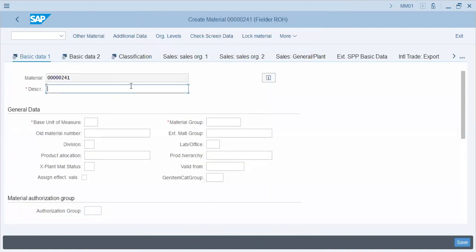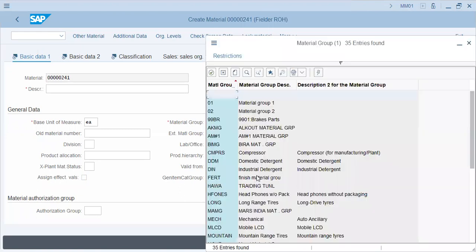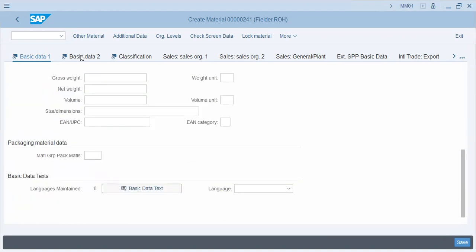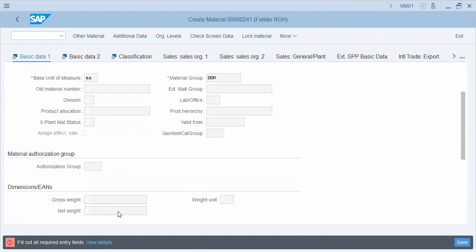Okay, this is how your material master will look. I'm just giving you a walkthrough. You don't know how to make it, doesn't matter. Domestic detergent, authorization group, basic data.